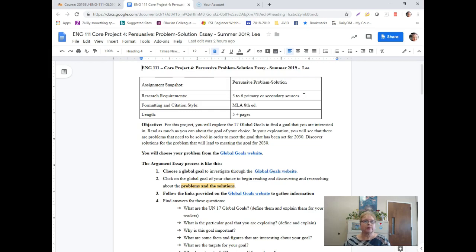A secondary source is when anyone writes about something. So, for instance, if you go and look at something on the Global Goals website, and it leads you to the United Nations actual document where the global goals are cited, that would be a primary source. But a secondary source would be something you would read on the web page about the global goals. So it doesn't really matter, but you'll be getting 5 to 6 research sources for this paper.